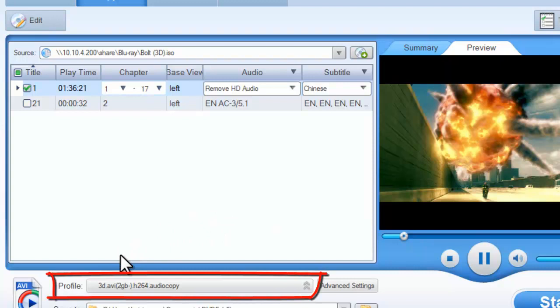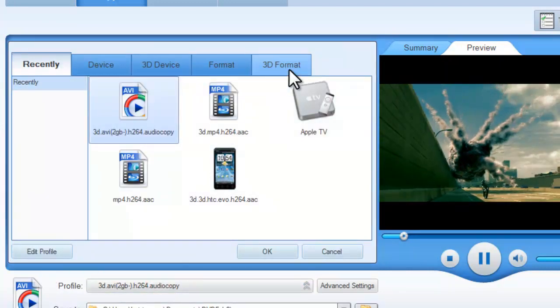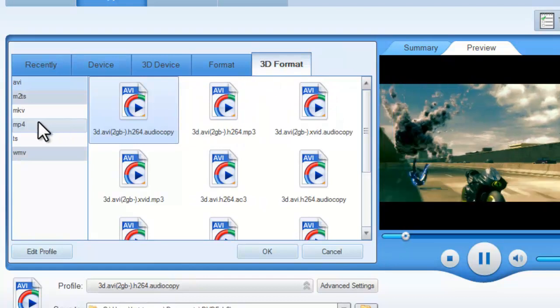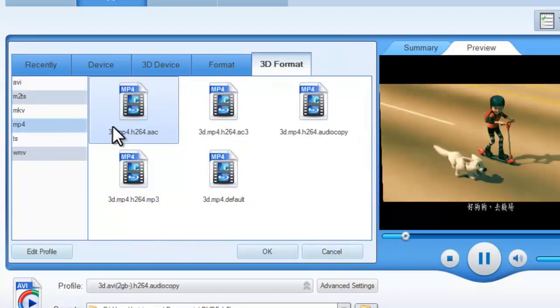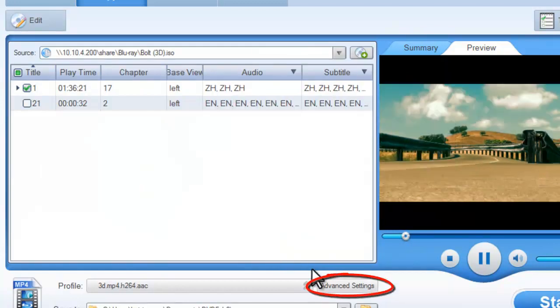Okay, now click to open profile box. Go to 3D format. Choose MP4 for example. Select a profile, then click Advanced Settings button.